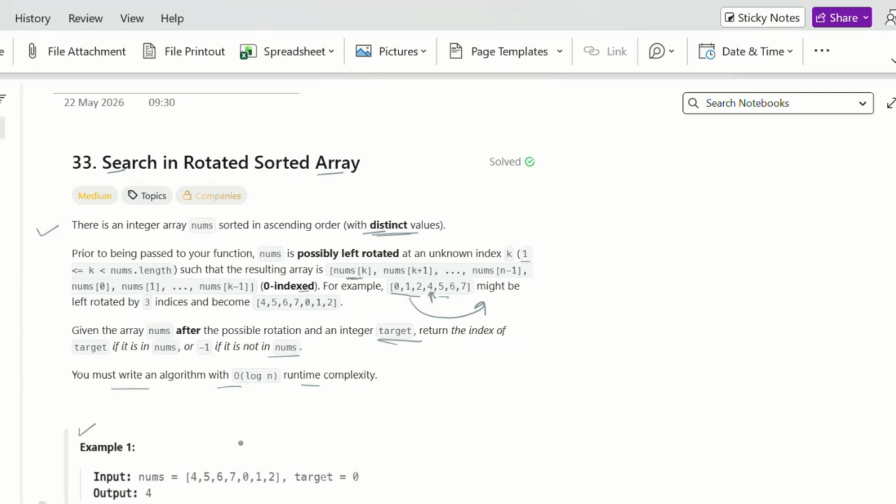So let's see the first example to understand better. This is a rotated sorted array. That means initially it will be something like 0, 1, 2, 4, 5, 6, 7. We rotated it so these three elements from the starting move to the end. And now we need to search, and after rotating, the array is looking something like this. We need to find if 0 is there in the array or not. So 0 is there, and we need to find the index. 0 is at the fourth index, so we can return 4.